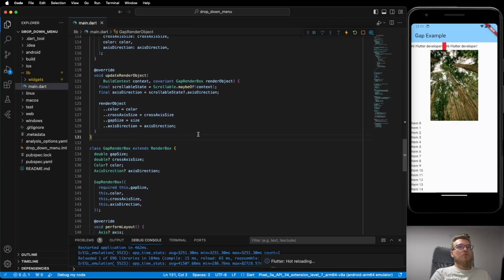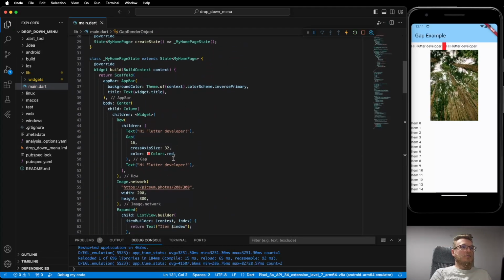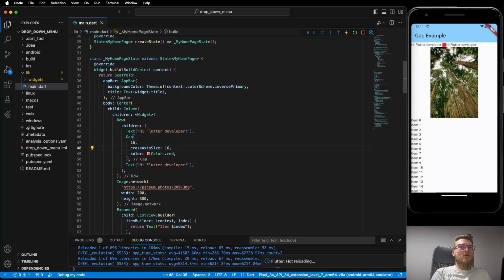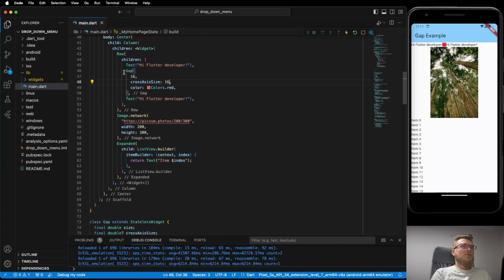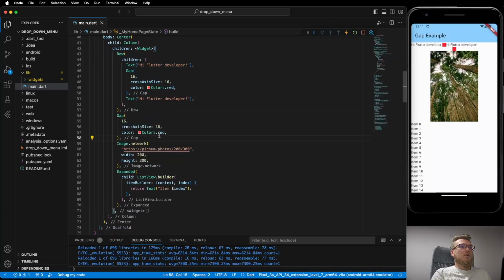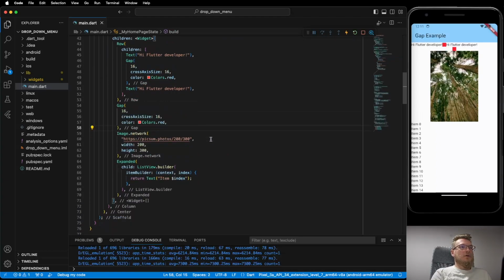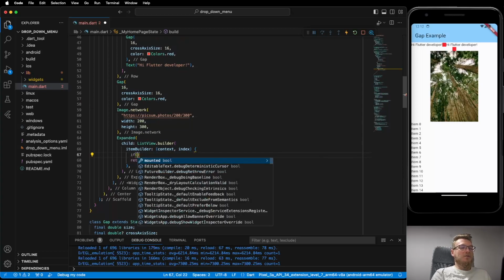Yeah, so this should support hot restart now. Let's check that. If we say it's 16, yeah, works pretty fine, I would say. Let's see if this works also for a column. Yeah, looks nice. And what about the list? Let's add it so that every even item should be a gap. So let's do that.